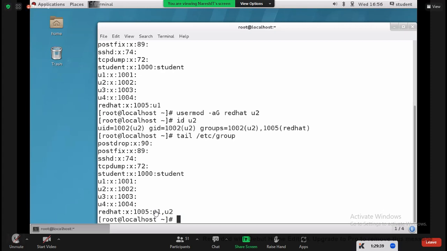We have one more command called gpasswd. I said no, it's not only for assigning the password for groups. We can perform multiple tasks with the help of the gpasswd command. If you want, you can add multiple users into a group, right? So how to add? gpasswd is a command. Hyphen capital M is an option, right, guys?